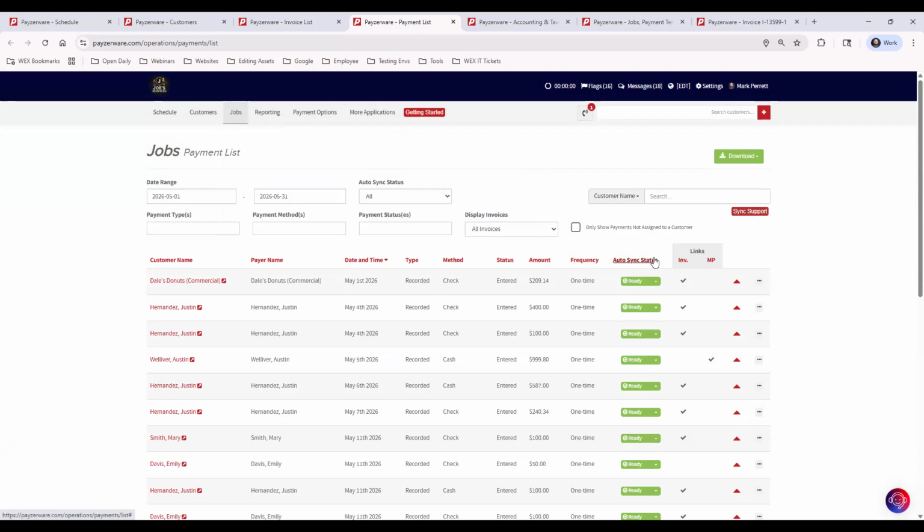You have your auto sync status. Once you take a payment in your system, it does need to settle before that will sync over and be paid out and recorded in your QuickBooks. And same thing, you see your auto sync status is here, and you can troubleshoot from here.